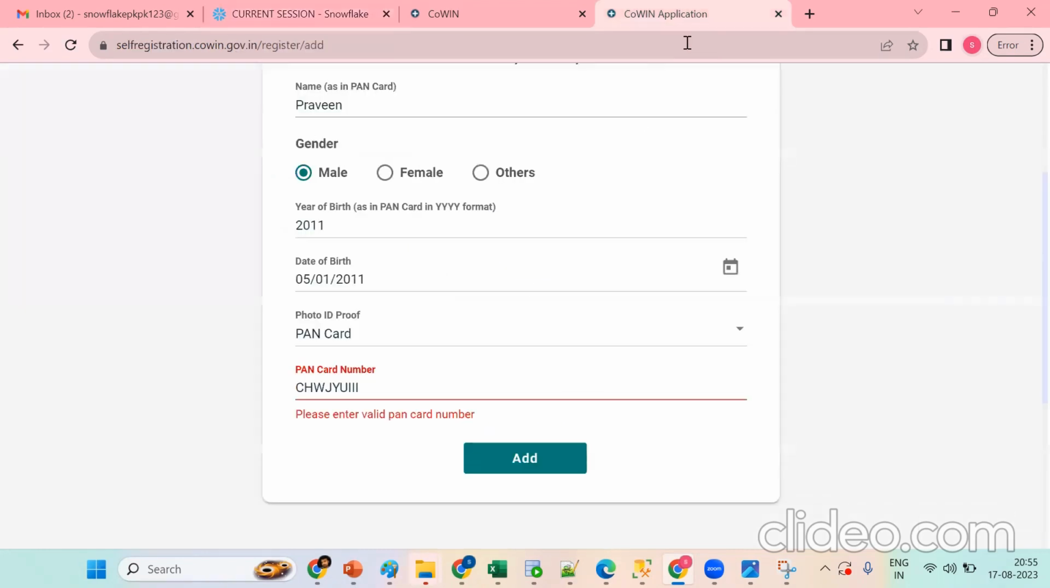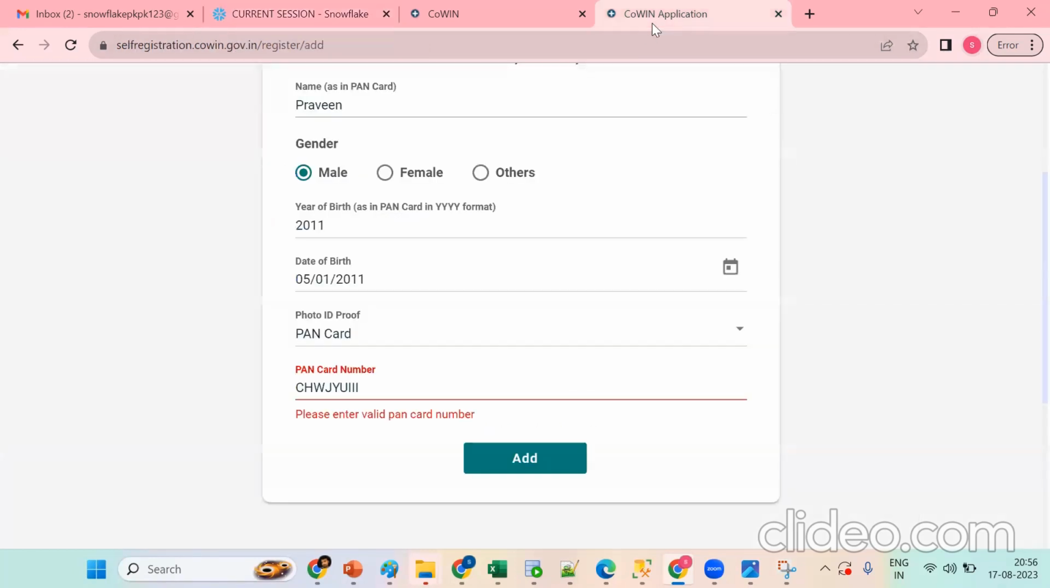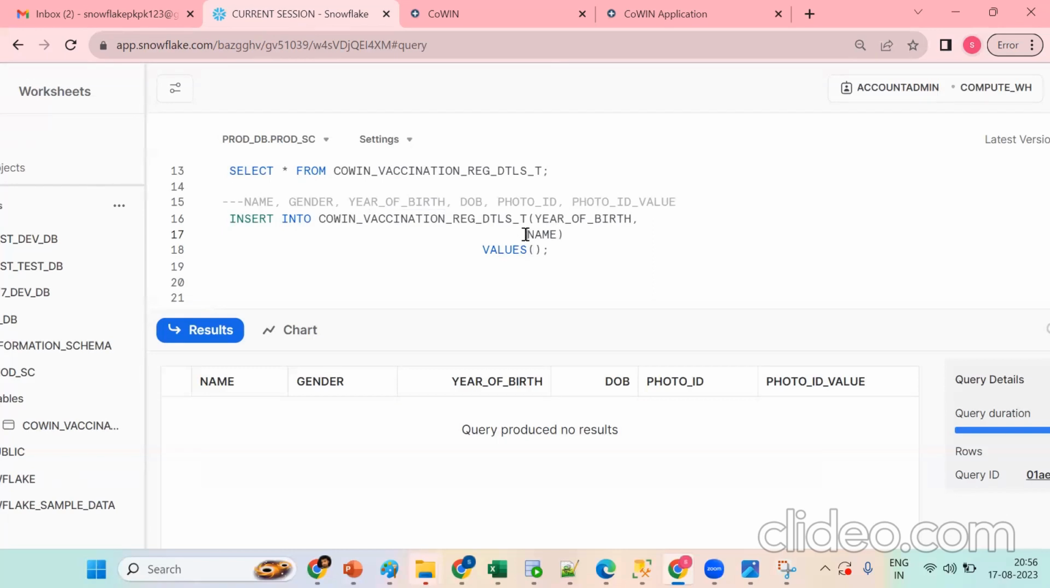Name, what value? Here, Praveen. Before that, suppose I want year of birth. Year of birth, what did I mention here? 2011, something. Now tell me, will it work with two columns and one value? It will not work.